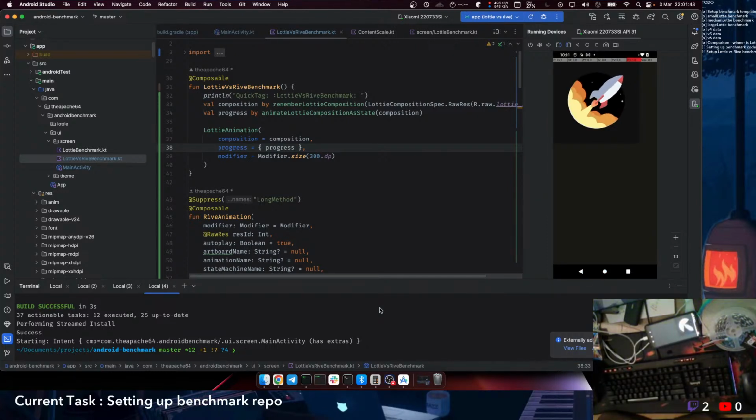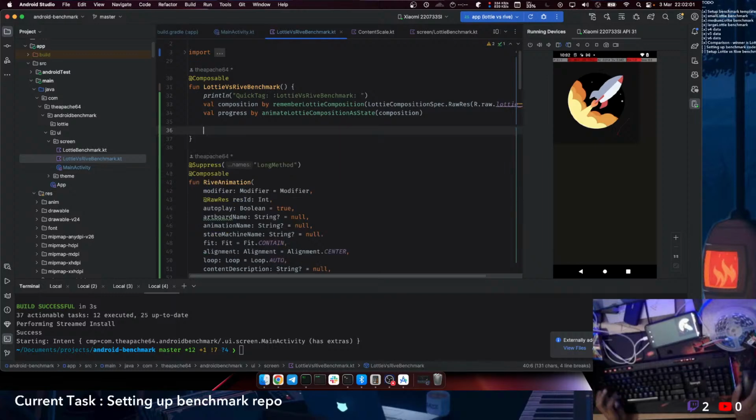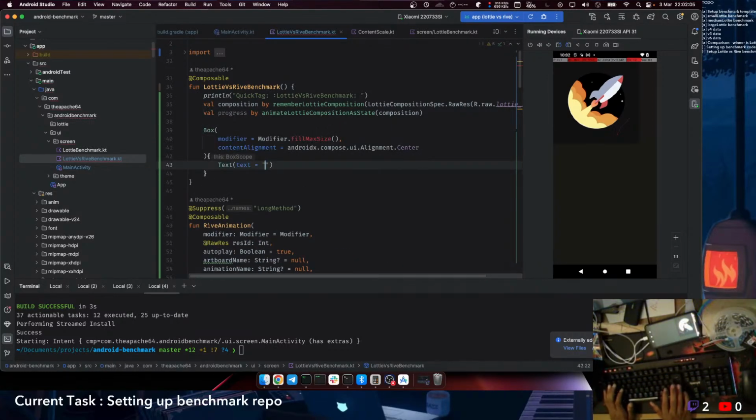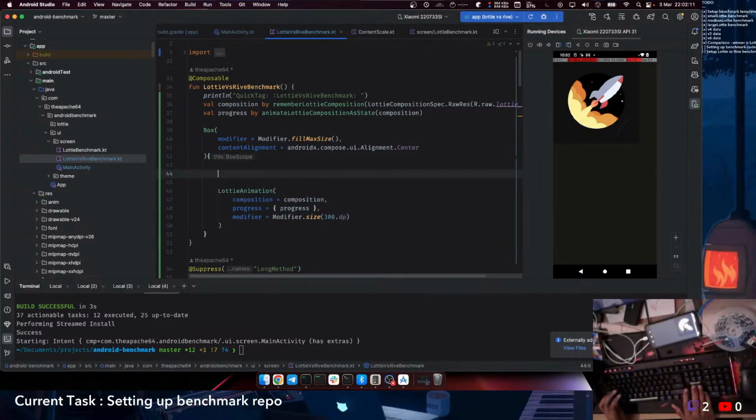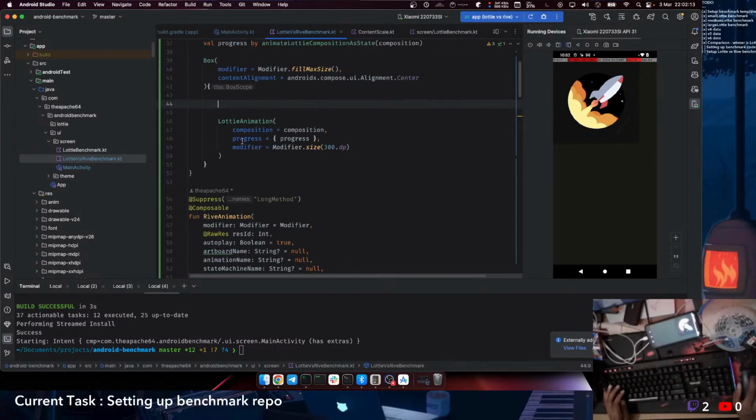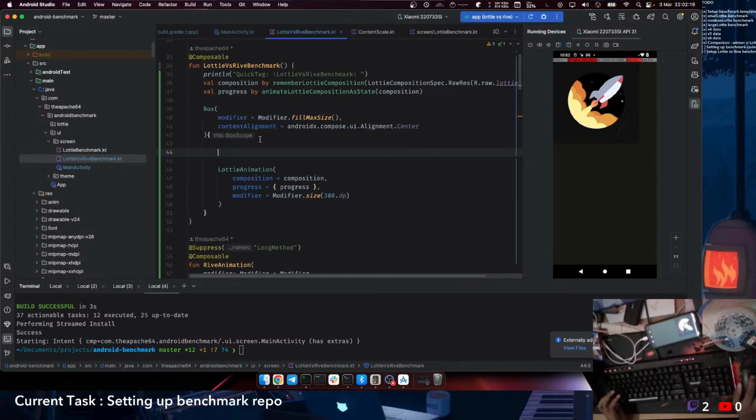Okay, that one has a gray background. I'm not sure if that's... wait, let's try one thing. Let's get a big box and render it at the center. We will also render our Rive animation.